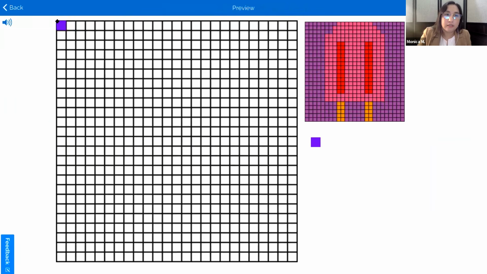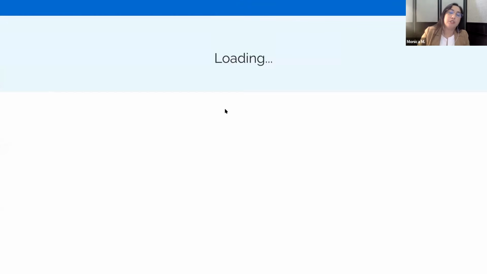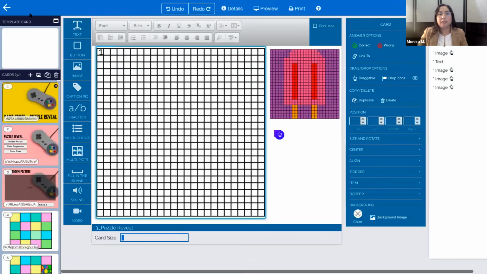Okay. So the idea here is you just need to complete all of these to make a big picture. So you just need to put in all the squares here for you to be able to make and paint the whole picture. So that's your pixel art.